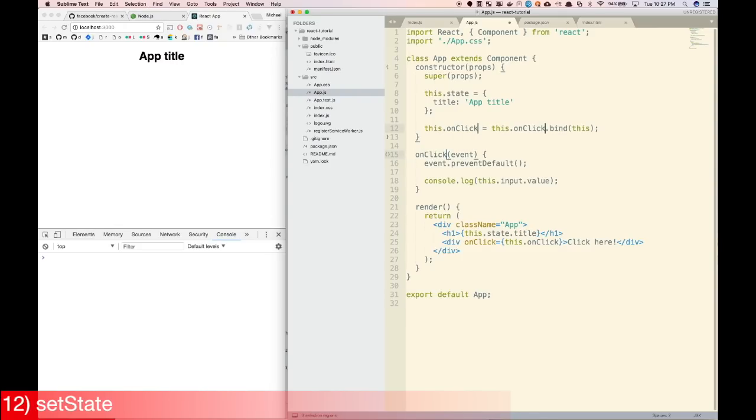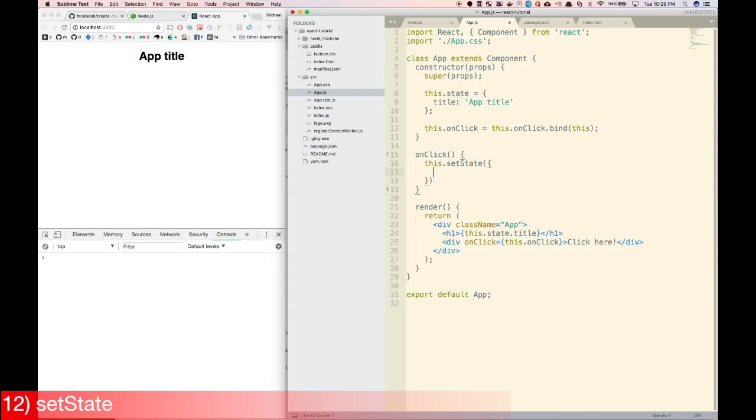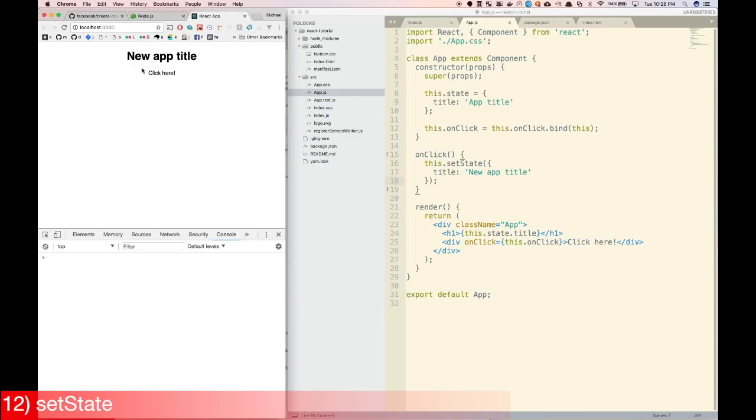So here we are binding the onClick to this because we're going to be using this.setState there. Otherwise, the this.setState won't be defined. So basically, when we click that div, we're going to do this.setState. So we're going to change this title here by doing title, let's say new app title. So now when we click on it, it should change this title to new app title. So let's try it out. Click here, and you'll see that it worked correctly.